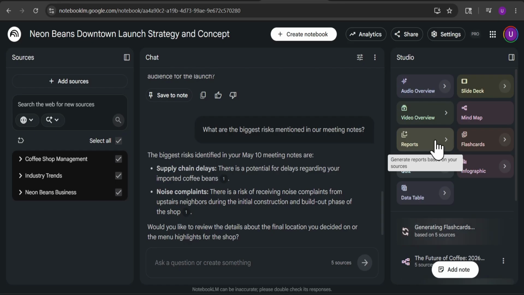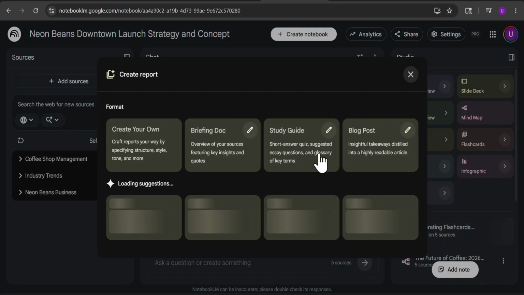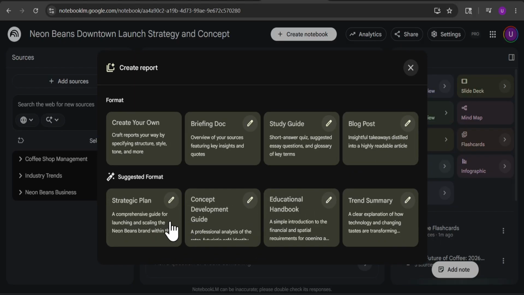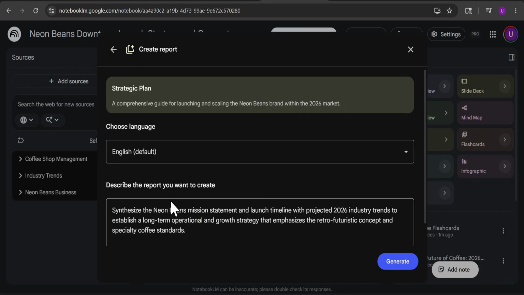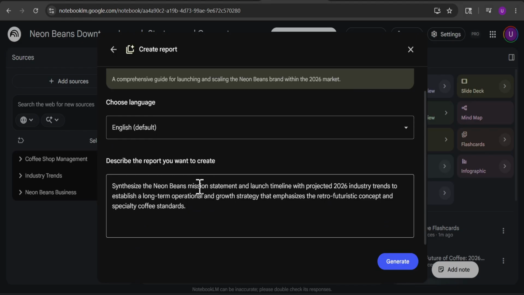This section is an absolute goldmine for business and academic users. From your raw data, you can ask the AI to draft a briefing doc, a study guide, a blog post, a strategic plan, an educational handbook, or a trend summary. Because we are launching a new cafe, I'll select Strategic Plan. In the prompt box, I'll write, synthesize the Neon Beans mission statement and launch timeline with projected 2026 industry trends.